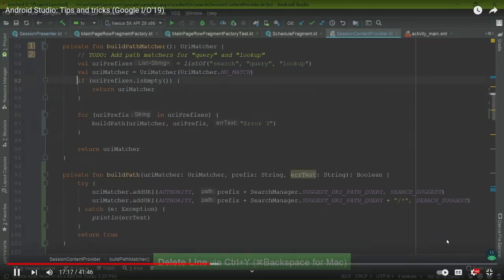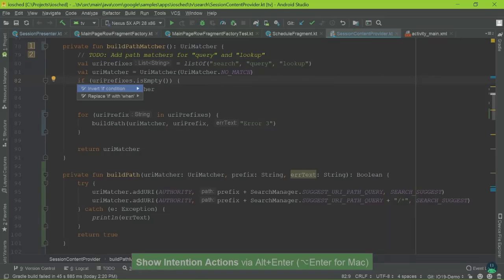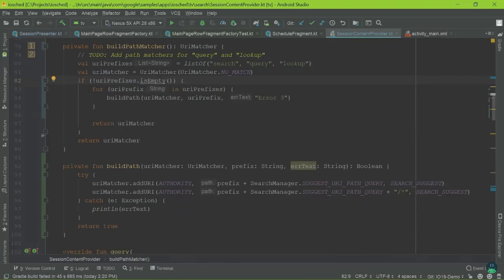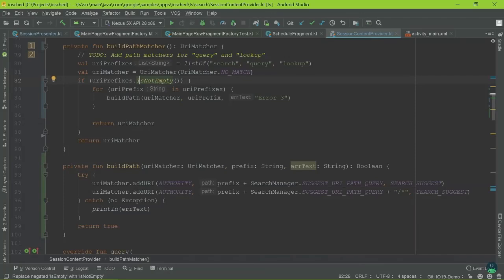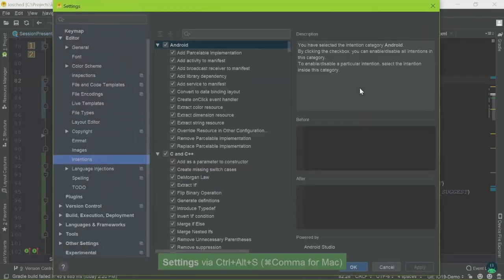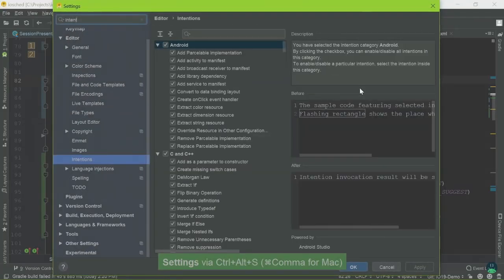Now, there's more intentions. If I hold my caret on anything and see a light bulb, I can see what it offers me. And there's all sorts of things like invert if condition, which nicely flips and indents everything for me. And there's another one over here. It's offering me to replace and negate the is empty, and flips that around. Of course, there's dozens of intentions, and I encourage you to go into the search and look for them yourself.